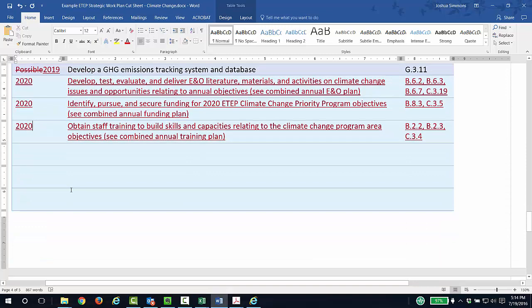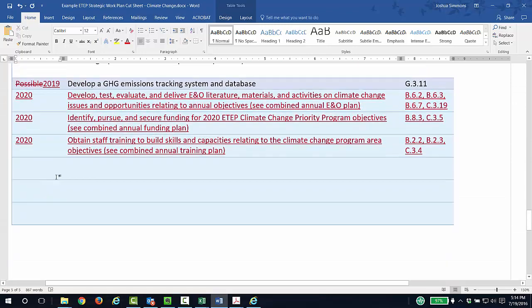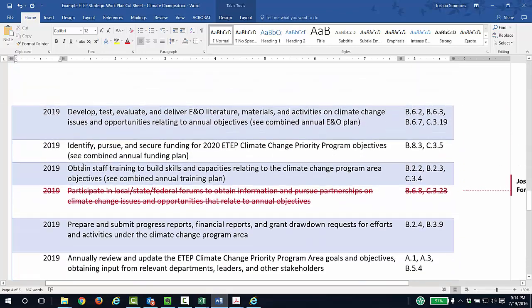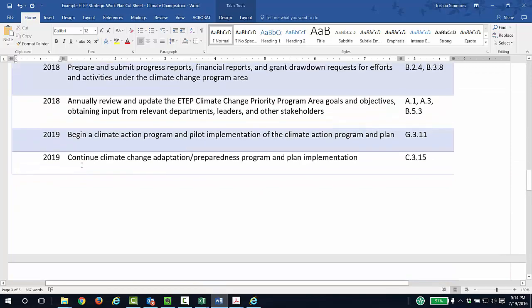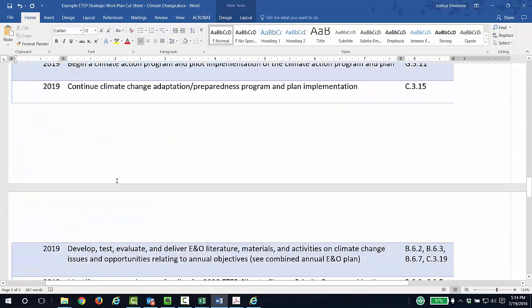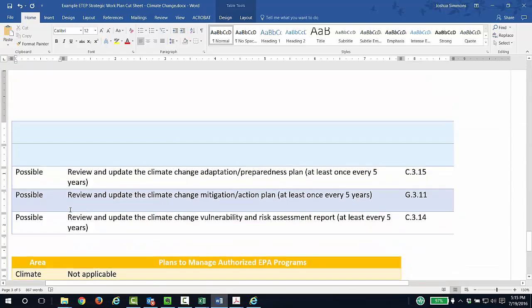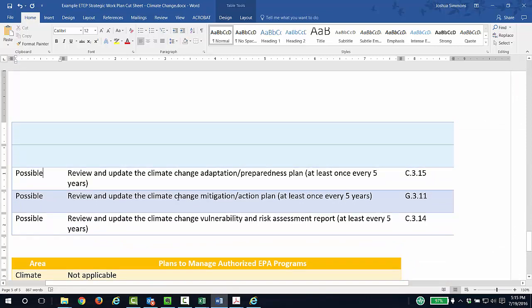And also, perhaps that's reviewing and updating the climate adaptation plan. By 2020, the climate change adaptation plan will be completed. Another activity we may want to do is implementation. In 2019, we have the pilot implementation, so we would add an implementation objective for those activities, and anything else you want to add. And then in reviewing your plans, you may add additional possible activities as well.